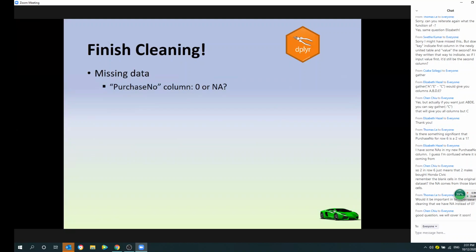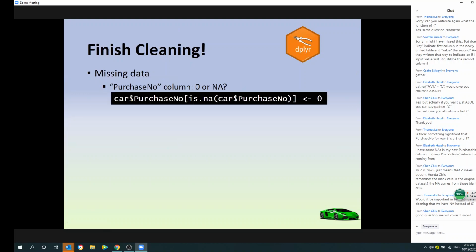Someone mentioned a question that they see some NA in the purchase number. They think it's better to use 0 instead of NA, which I agree. It's a good question, and actually that's something we are going to do right now. We want to replace all those NA because I don't like them there. It shouldn't be NA, as if you don't have data. It's that no one bought those cars.